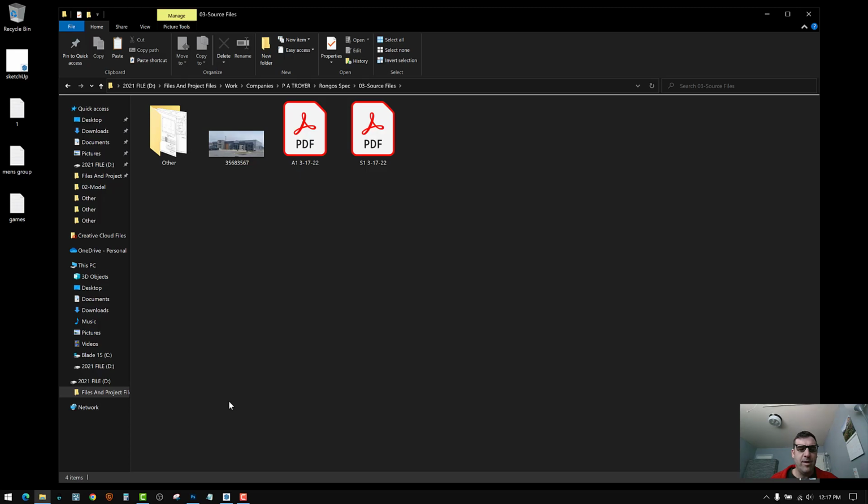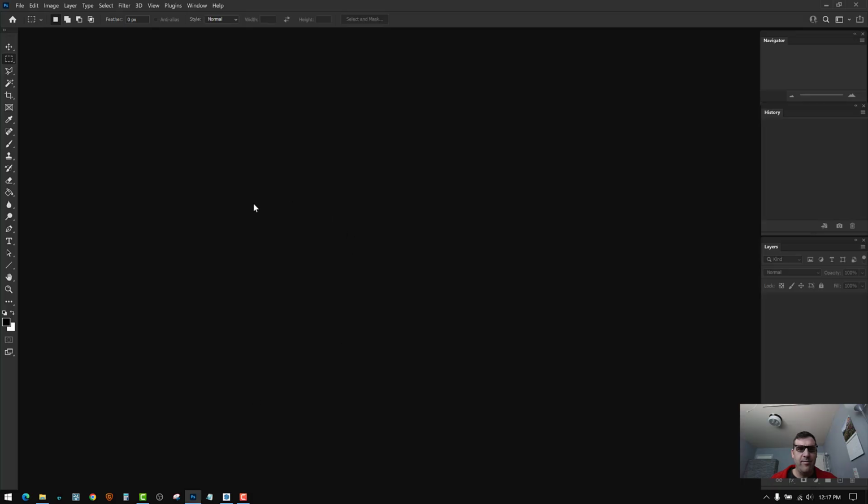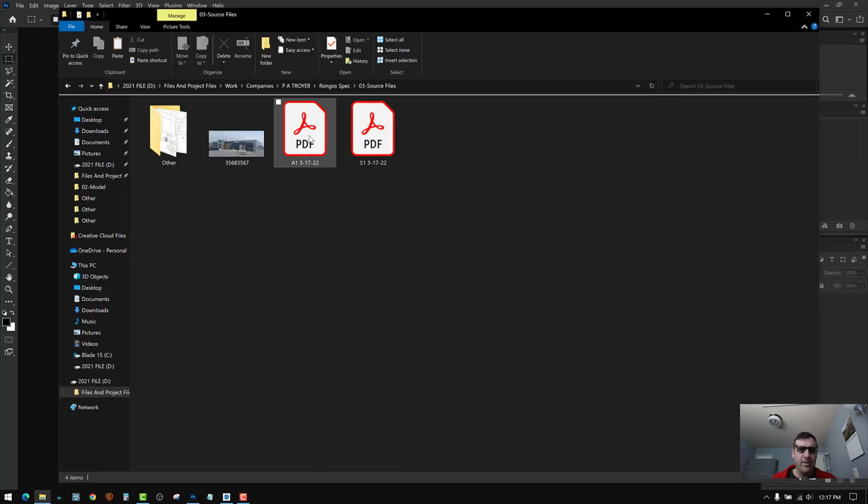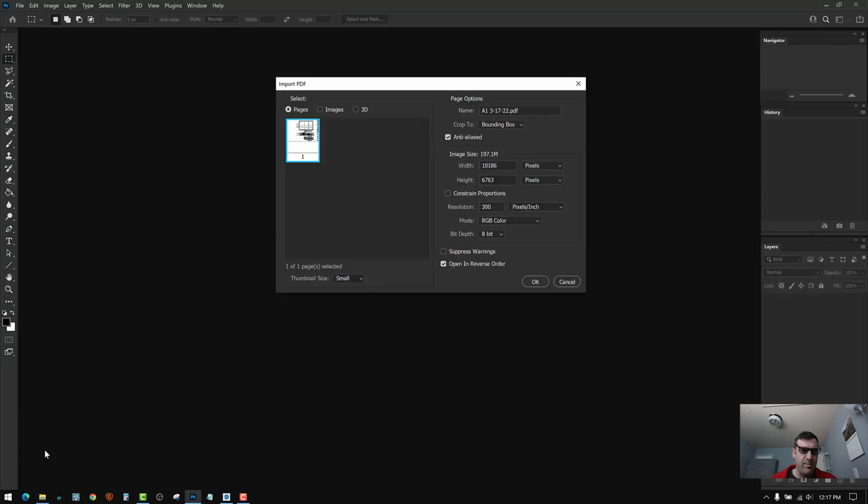So let's bring them into Photoshop. We open up Photoshop here and bring in the PDFs one at a time. And the normal resolution is 300 for print, but we don't want to print this. We want to put it into 3D. So the general rule for 3D that I've found over many decades of working in 3D is that you want your plans to be between 4,000 pixels and 6,000 pixels wide.